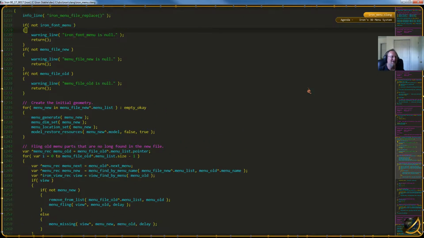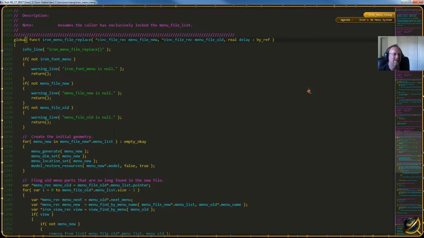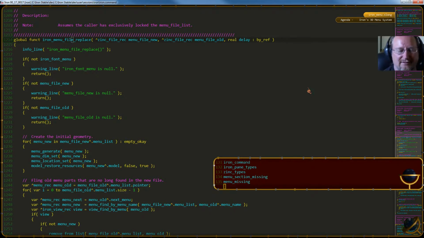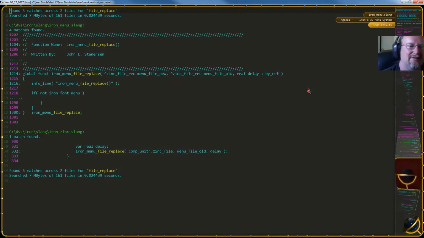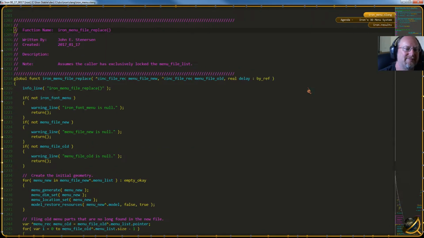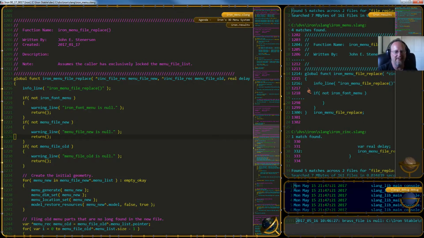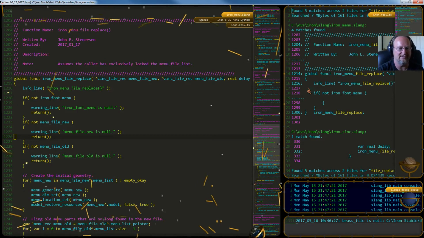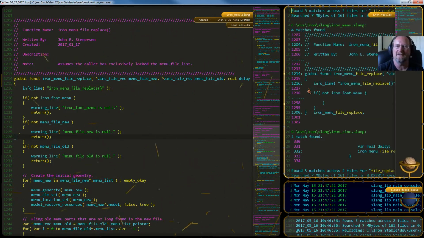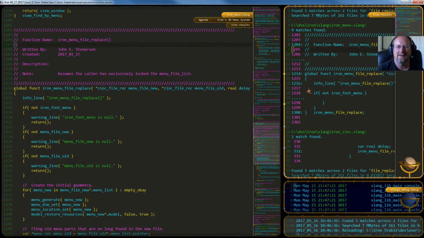Okay, so this routine, iron menu file replace. Let's do a search for that one. File replace. Oh wait, where else was it used? Like I said, I tend to spread out, and now we're getting small again. So let's do that search again, and just going down.